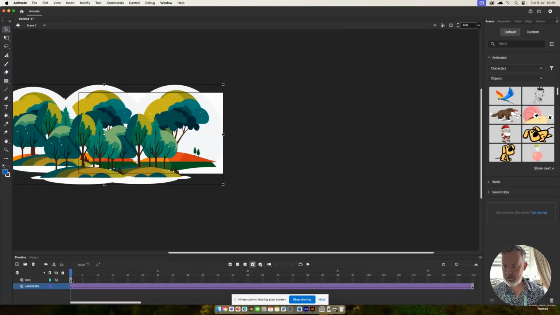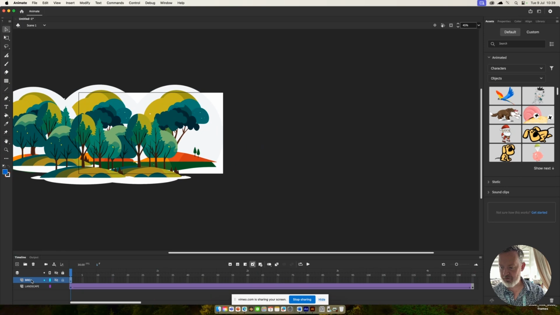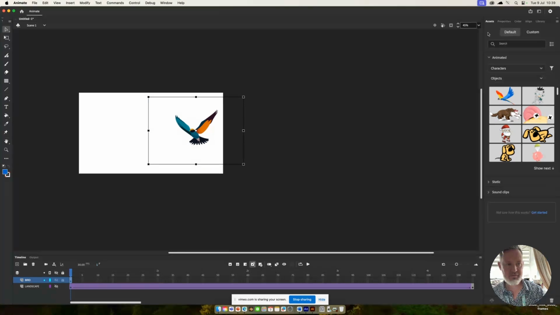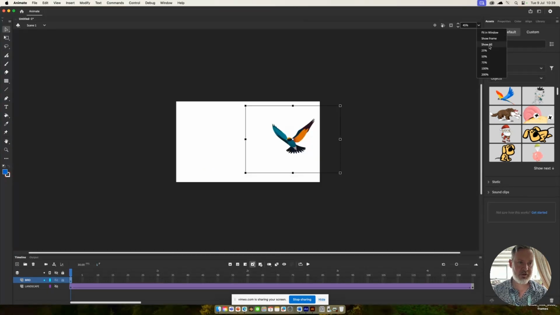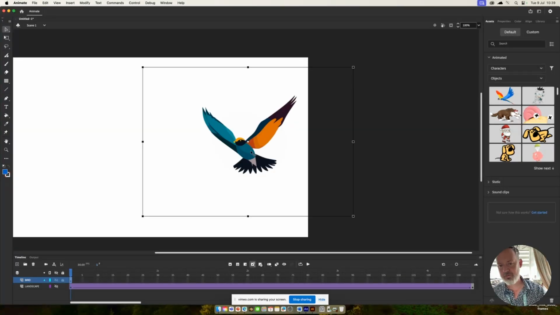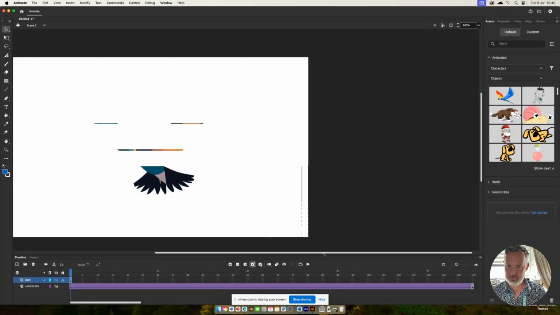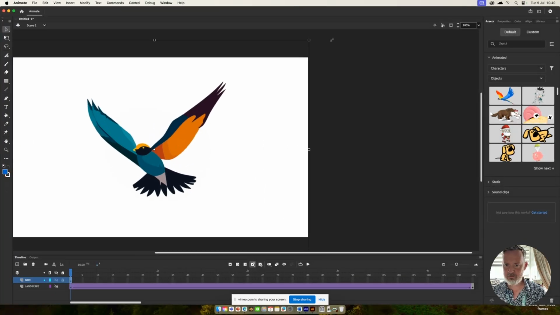So that's simply by placing a keyframe at the end of the timeline. By pressing F6 you activate the keyframe, and then to activate the animation you have to right click and select classic tween. That essentially creates the motion between them. So that's my landscape positioning. That's all I wanted to do initially with that.